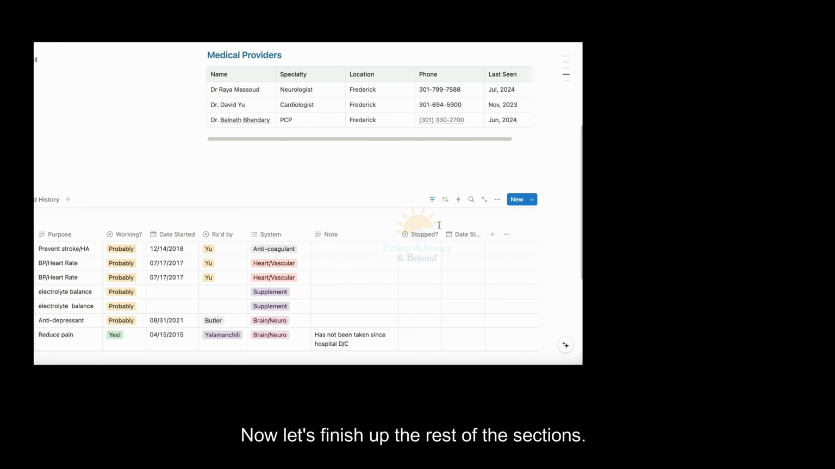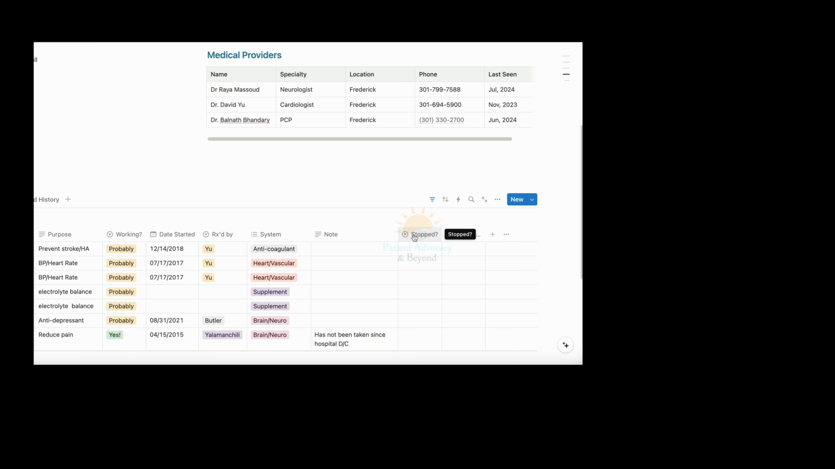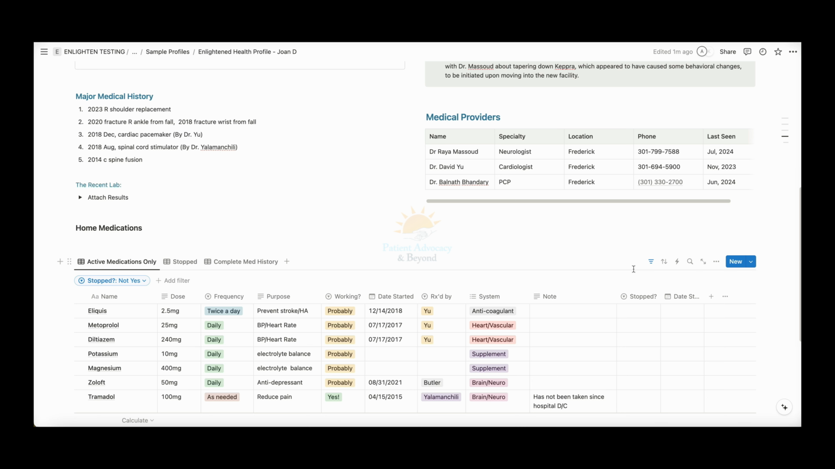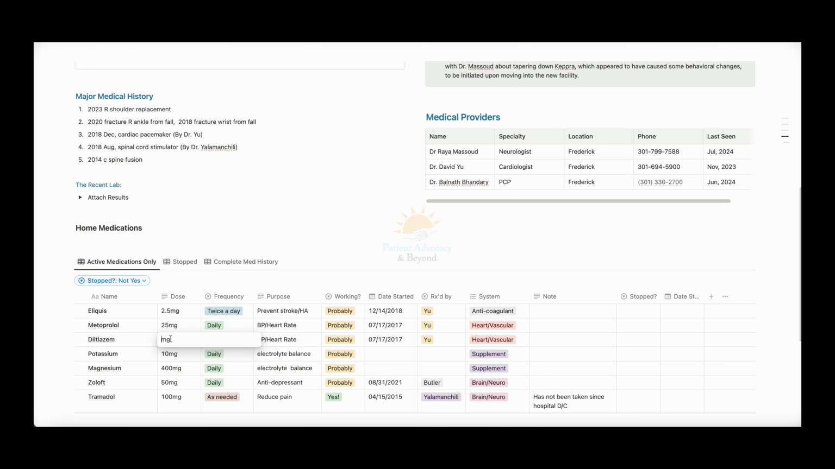Now, let's finish up the rest of the sections. This stopped column will be used only when you stop taking a medication. I also recommend making a quick note why you stopped, whether your antibiotic course completed and you felt better, or because you had some reactions, in the note space I just discussed. By the way, if your doctor doesn't want you to stop but adjust the dose, you will update the dose section and record the date of change and the previous dose in the note space.